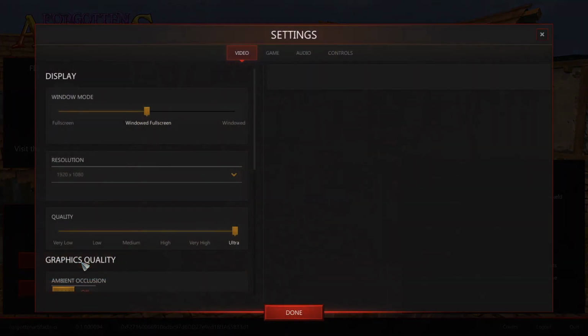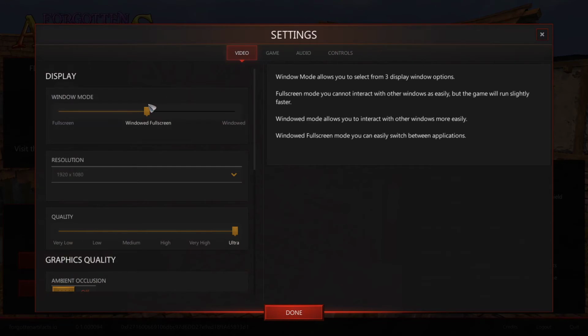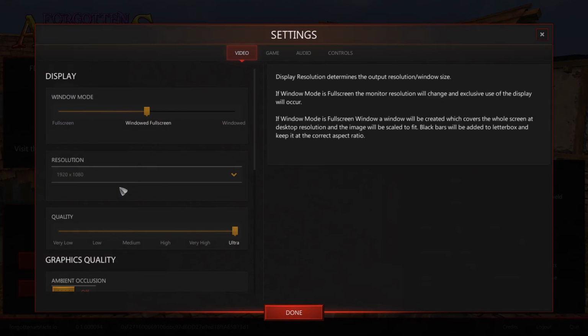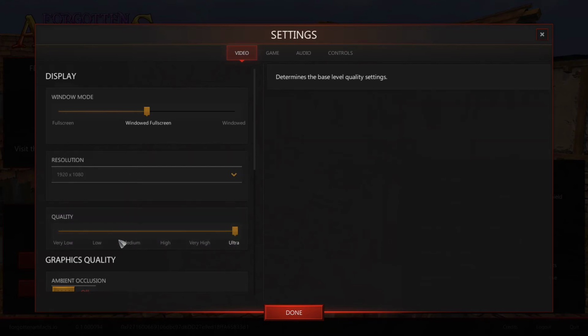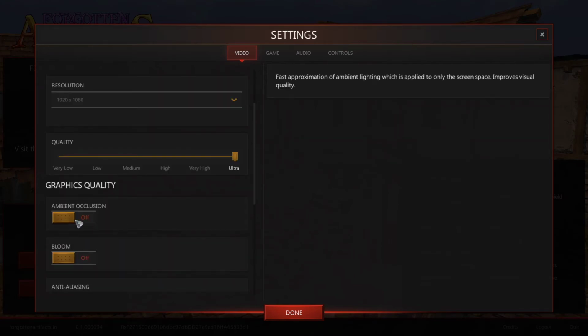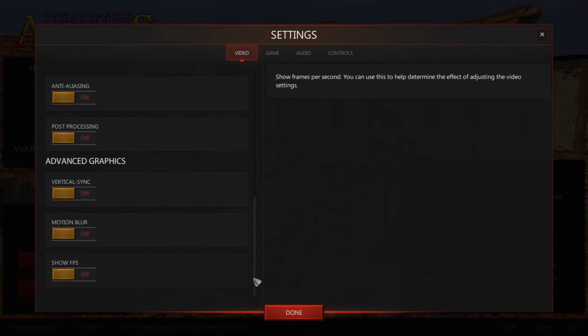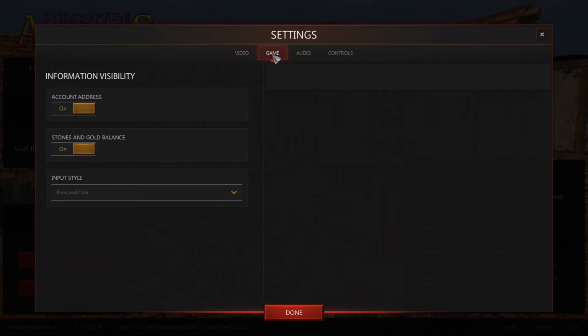Within the game itself, there's settings you can play with. You can change the video settings, you can change the resolution, you can change the quality, and there's other options: ambient occlusion and bloom, anti-aliasing, and so on. That's up to you. Game, you can show your account address on the screen, you can show your stones and gold balance on the screen, or not. It's up to you.